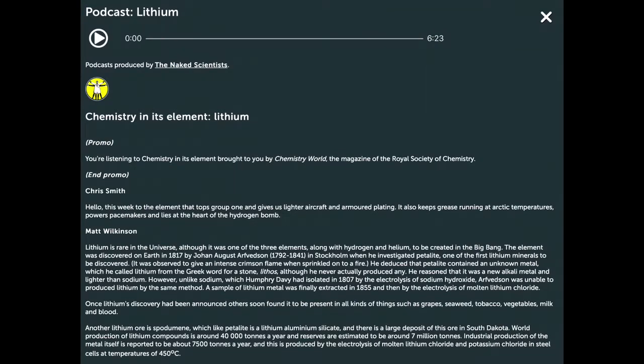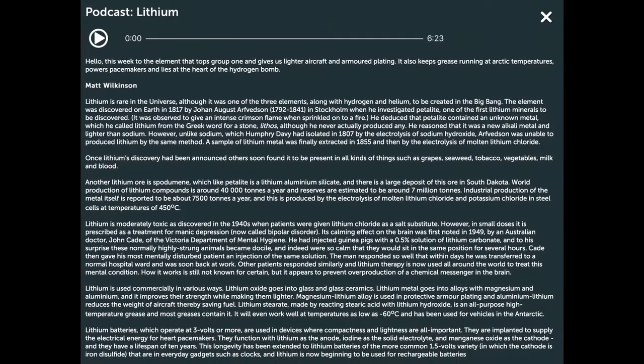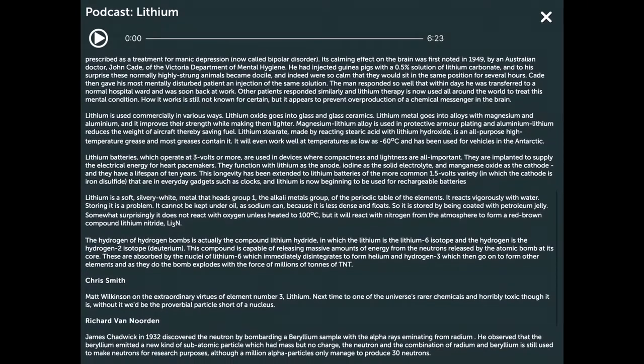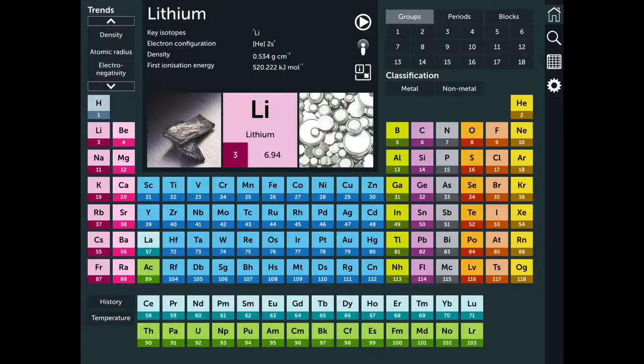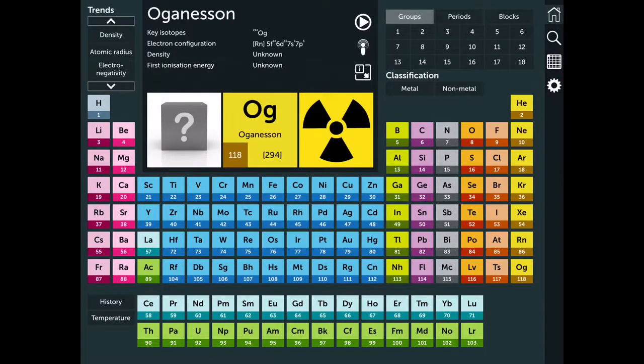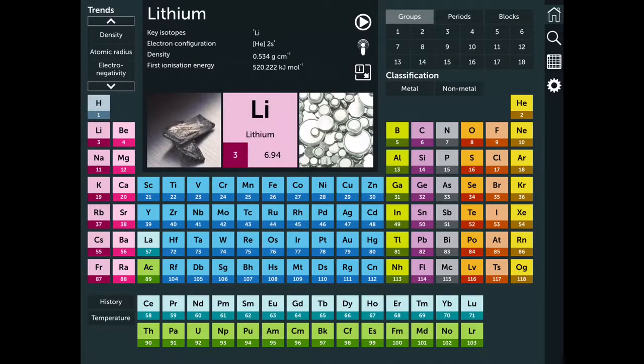Let me pause that. These podcasts are great because you can listen to them, or you can also scroll down and read the transcription of the podcast. And the cool thing is they have a video and a podcast for literally every element on this periodic table, even the very, very new elements like Oganesson 118. They do have videos and podcasts for it. So that's all super cool, and it just shows that they update it regularly and they have a lot of good information on it.